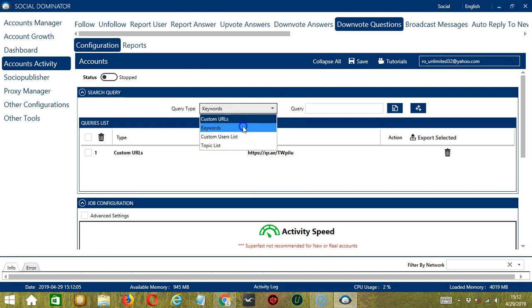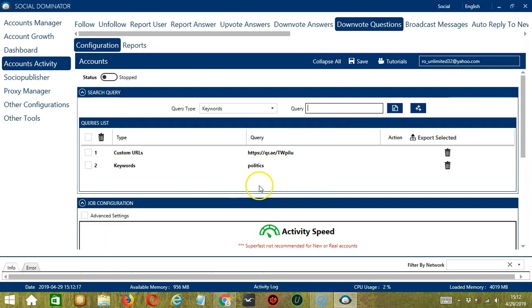Next, we have keywords. Let's type politics, for example, if you want to target politics. Click Add. So this will downvote questions containing this keyword.